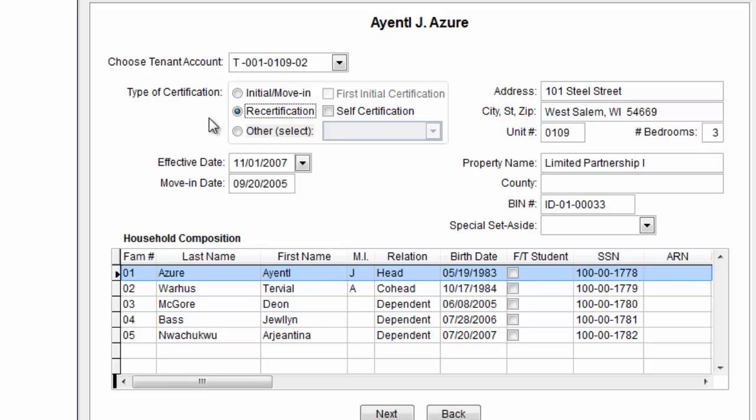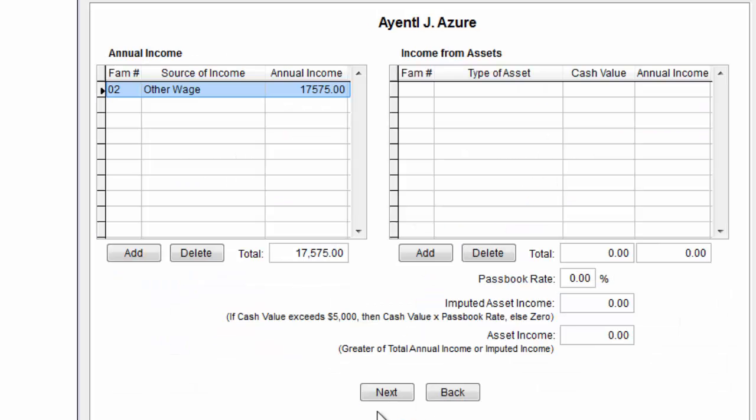The only other editable information is the ability to specify a special set-aside if applicable, as well as tagging any family members that are full-time students. I'll select Next to continue. The annual income and income from assets applicable to your most recent action are displayed. This information is editable using the Add and Delete buttons, but in most cases, you'll simply select Next to continue.